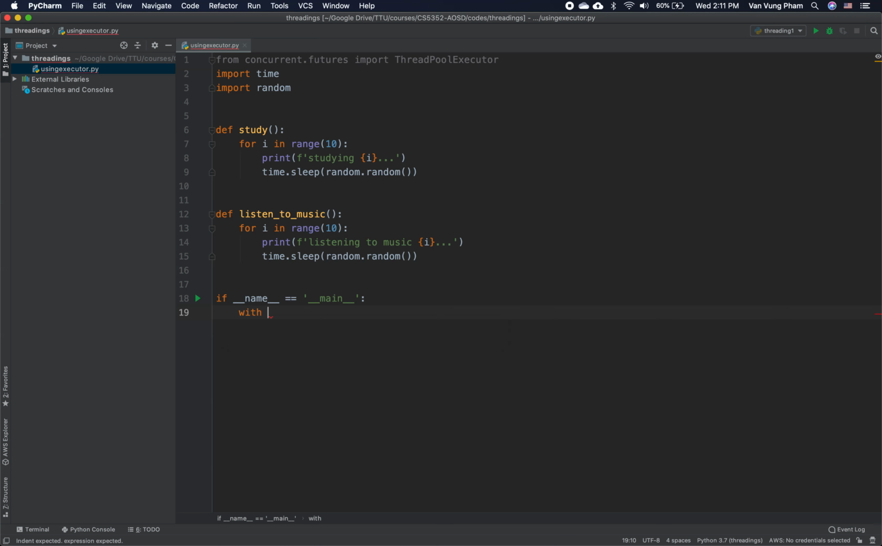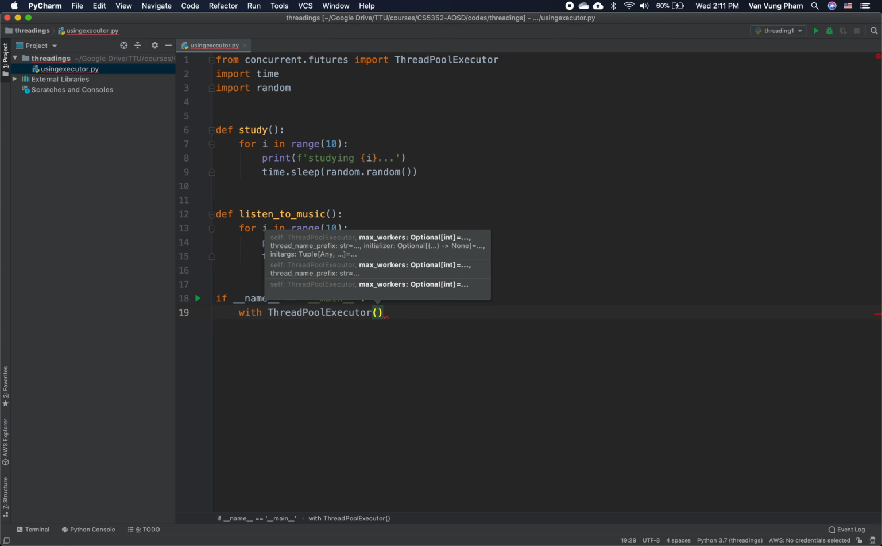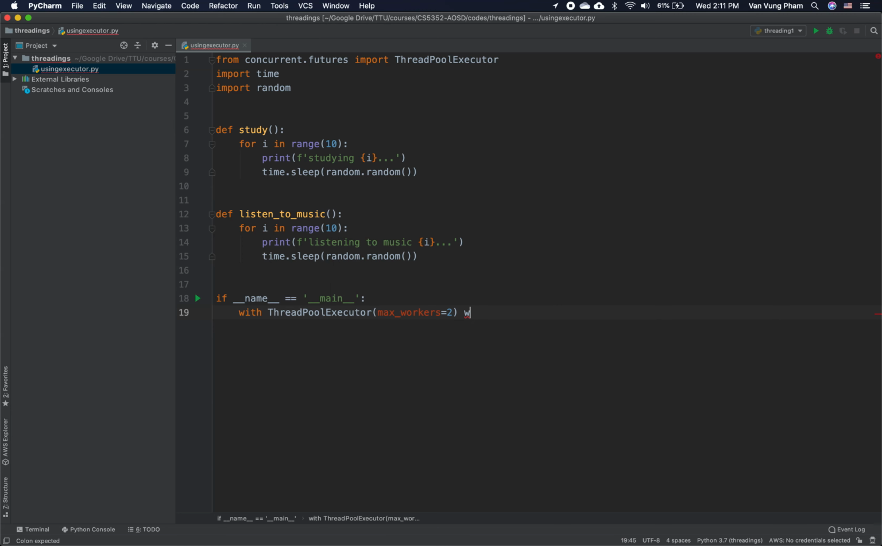So with ThreadPoolExecutor, you specify the number of workers, or number of available thread instances, that you should have inside here. In this case, we have two tasks, so we can create two instances to run them, or you can even create one thread to run two tasks. But just to demonstrate the purpose of multi-threading, we use two over here. So max_workers will be equal to 2 as executor.